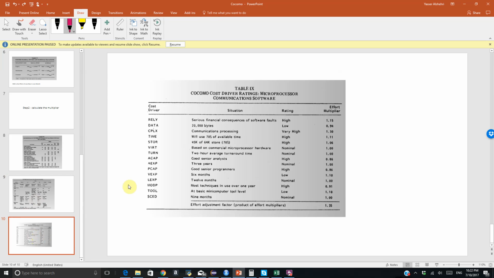So now what we need to do: this is an example of a single project. We have all the cost drivers here, and we have the rating for every metric. For example, for reliability it's high, so this is the number. For data it's low, so this is the number, and so on. So what you need to calculate is the multiplier. The multiplier is to multiply all these numbers together, and you get what is called the effort adjustment factor, or the product of effort multipliers.